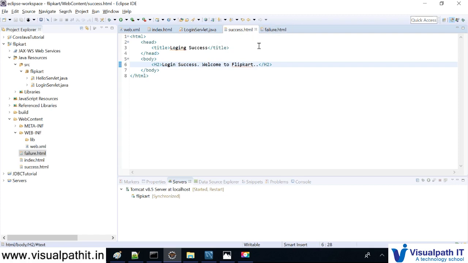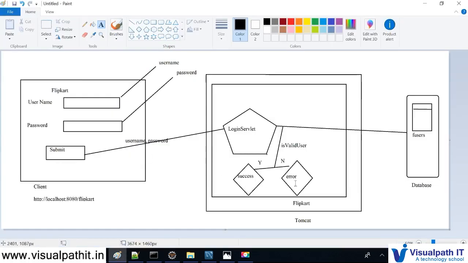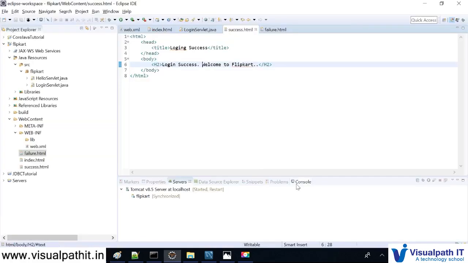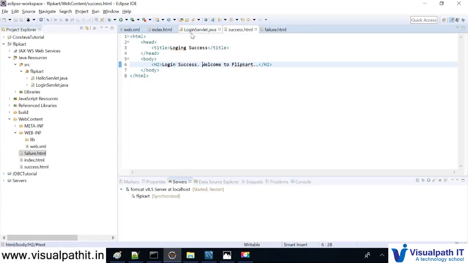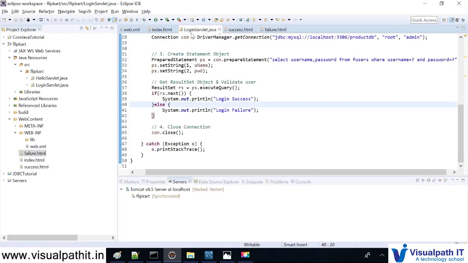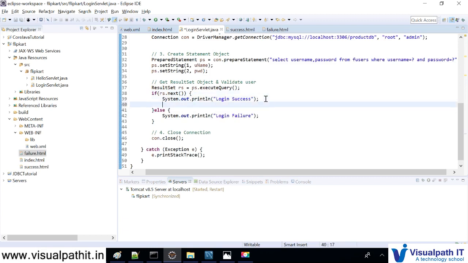So now I have the success and error message HTML files ready. Now, depending on the result, whether it is a valid user or not, I need to navigate to a particular HTML page. For that, whenever I get rs.next(), meaning at least one record is available, meaning the user is available in the database, I'm printing this in the console, and finally I'm redirecting that response to success.html.